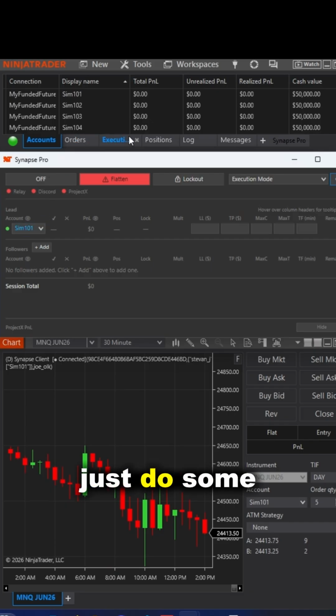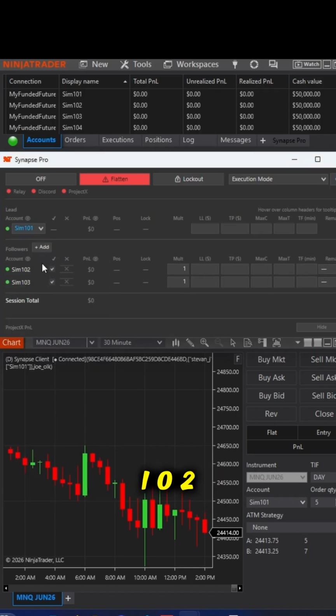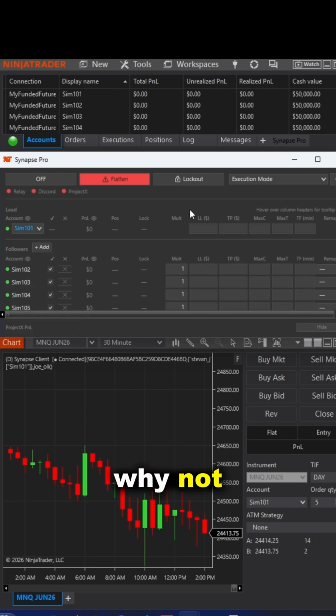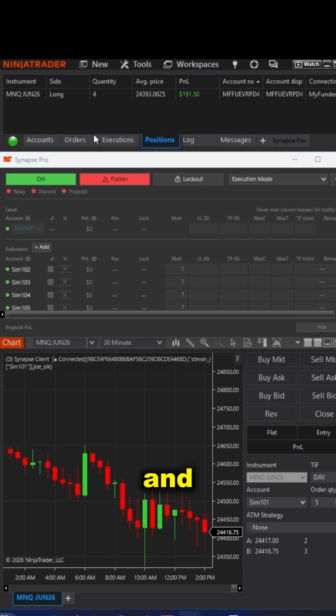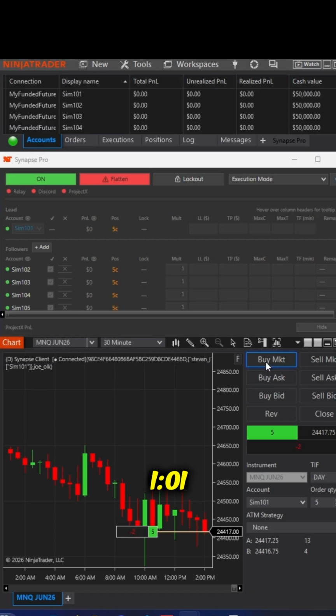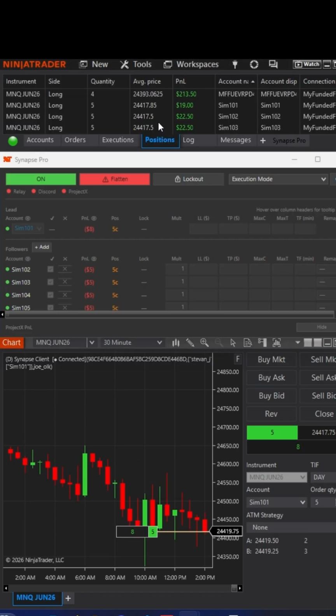Okay, so I'll just do some trading, just show you the copying feature first. Just add in 102, 3, 4, 5, why not? And you'll see you can configure the multipliers or loss limits, whatever. You can map the micro or mini. I'm just gonna go straight up and, yeah, I'll start from 101. See all of them.